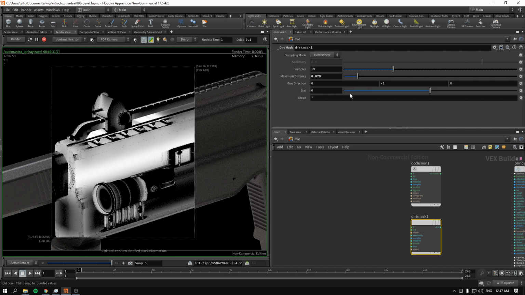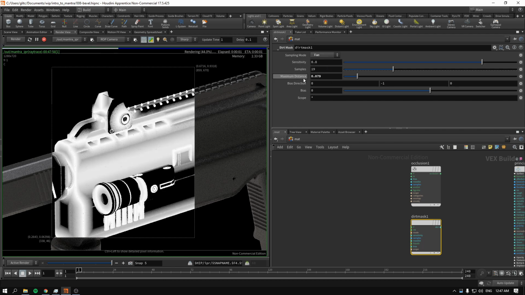Now, bias direction, what does it mean? Bias direction is the direction, in our case, we are looking at the hemisphere, which is kind of like the environment light setup. Imagine a hemisphere being around and projecting the rays, and the generator assumes that rays are being cast from the hemisphere. If I change it to fan, it will assume a different way. It's sort of like a plane that starts firing up those rays.